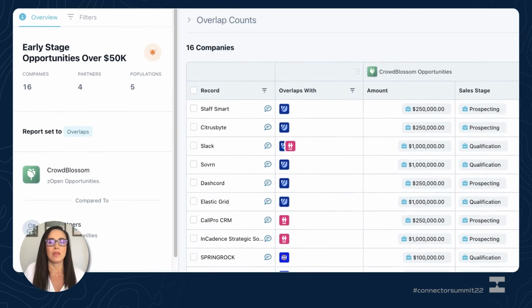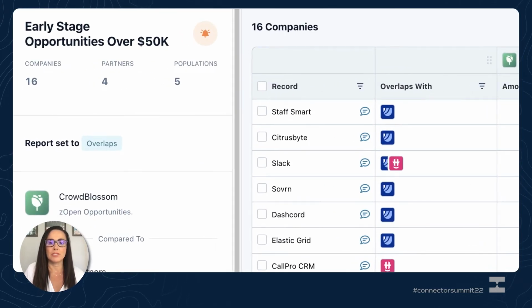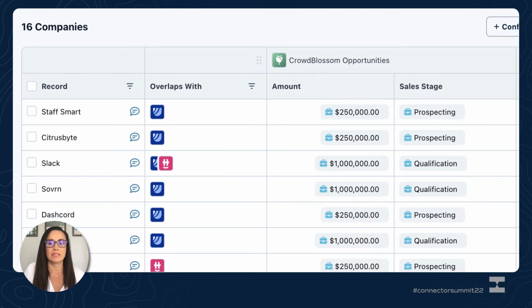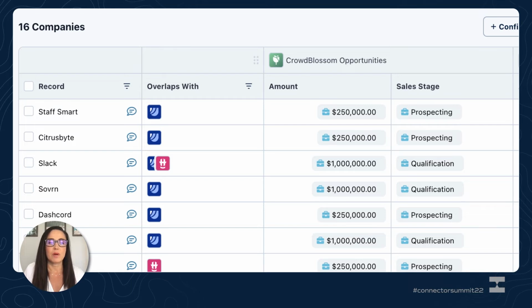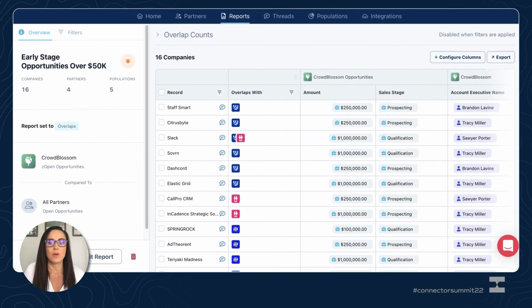Let's see some examples of opportunity reports you can build. Here we have a report that we named Early Stage Opportunities Over $50,000. Here we're looking at our opportunities and understanding which of our partners can help on some stalled or competitive deals by possibly giving us intel about procurement experiences, decision makers, account health, and more.